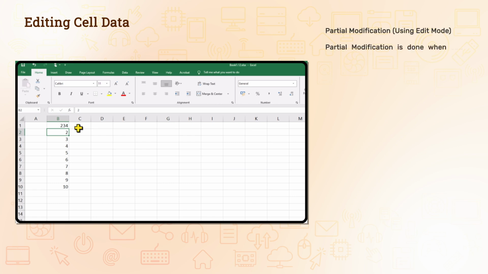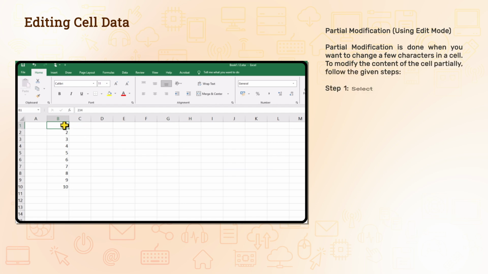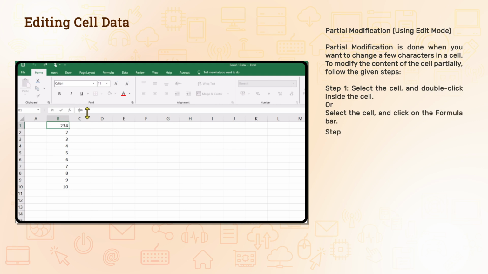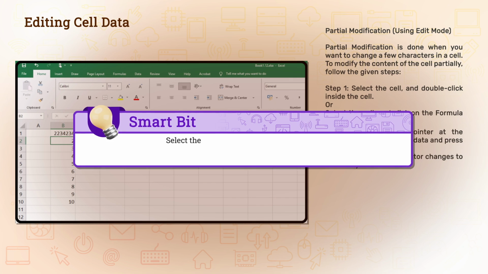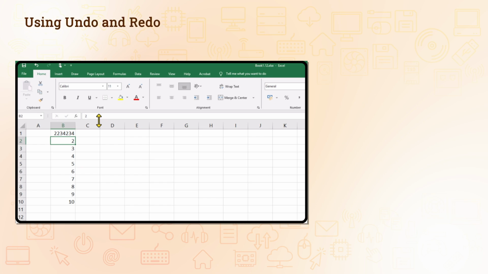Partial modification using Edit mode. Partial modification is done when you want to change a few characters in a cell. To modify the content of the cell partially, follow the given steps. Step 1. Select the cell and double-click inside the cell, or select the cell and click on the formula bar. Step 2. Position the pointer at the desired place. Change the data and press Enter. Now, the Edit mode indicator changes to the Ready mode. Smart bit. Select the cell and press the F2 key to open the Edit mode.